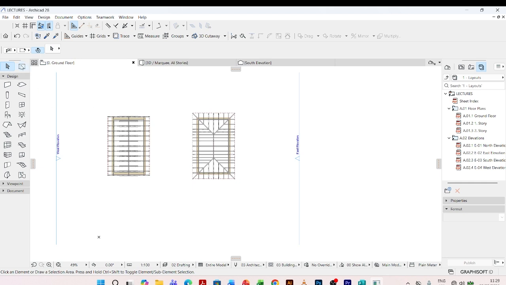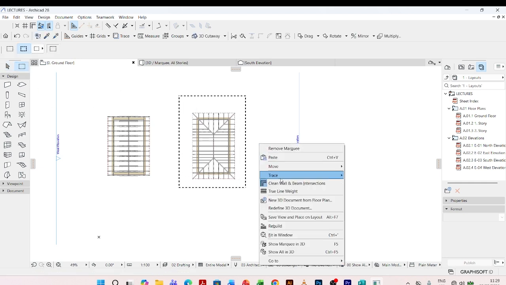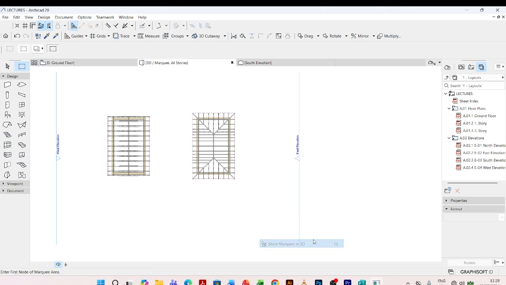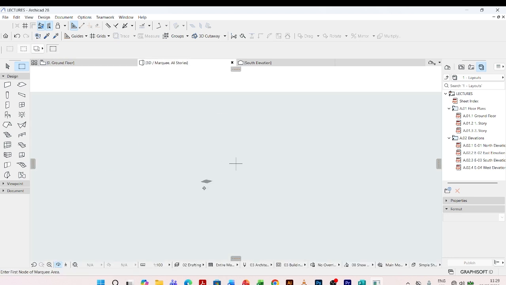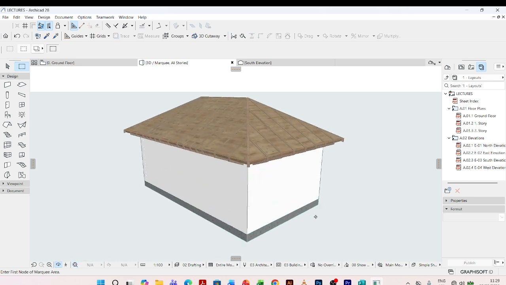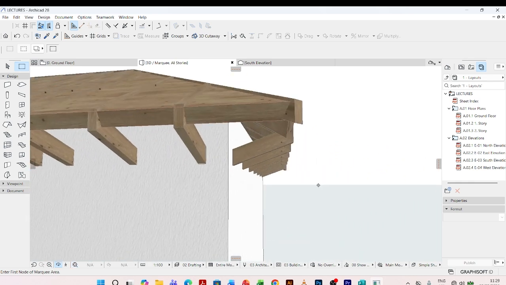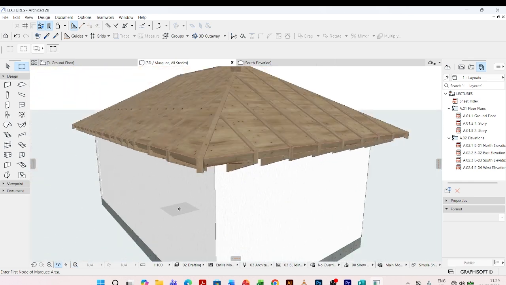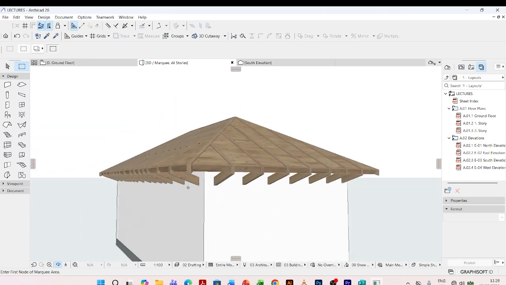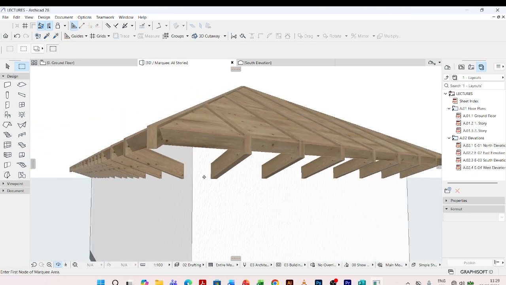Then I can mark this, right click, then have to see this in 3D. I first fit it in. Yeah, but I need to change the angle of the soffit. If you want it like that, you can leave it, but I prefer it perpendicular.